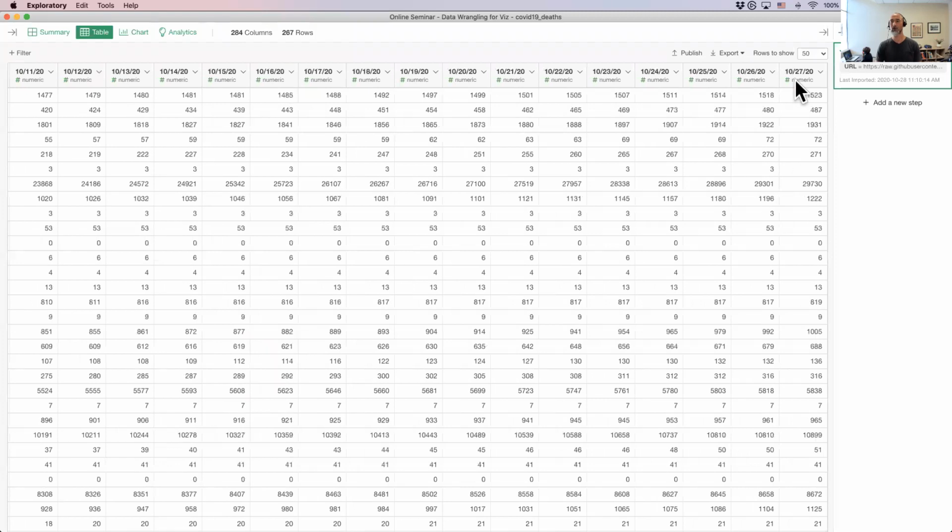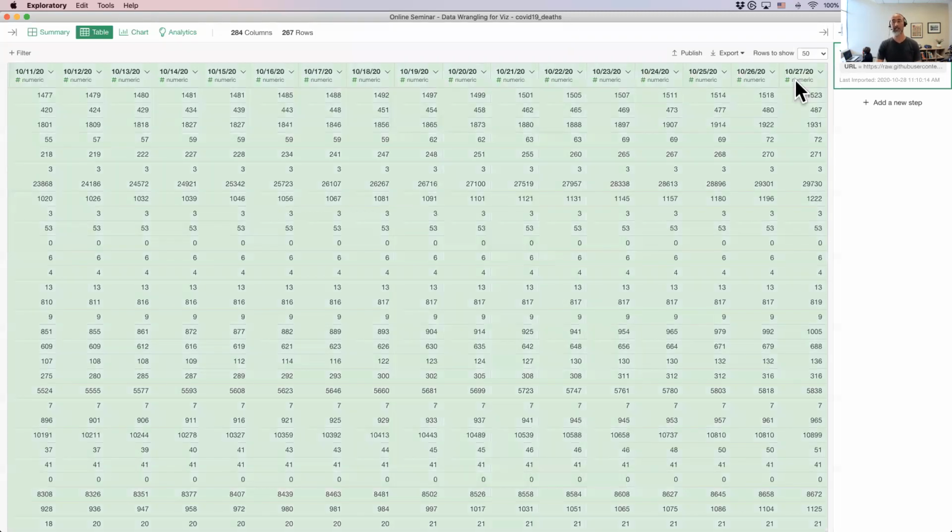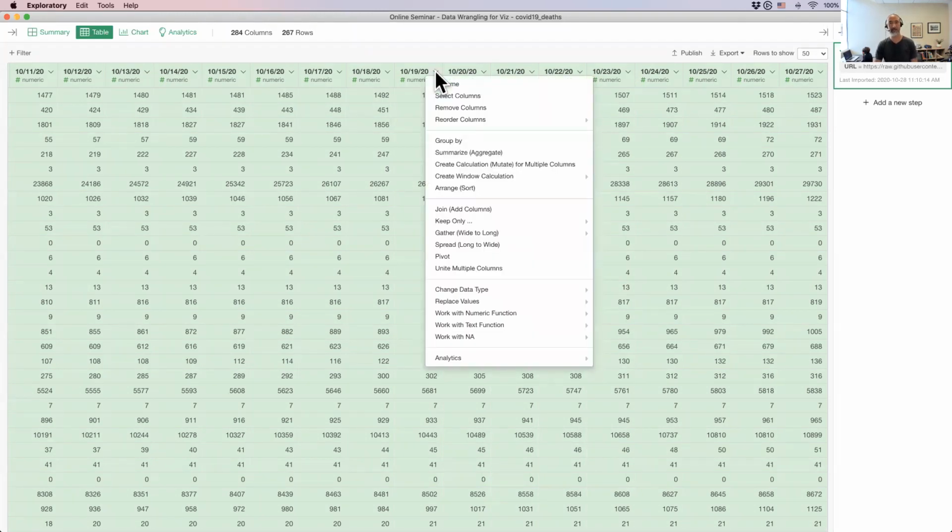Here, October 27, 2020. And using the shift key, you select all the columns. Then, on any column, you get the column header menu, and there is a gather wide to long. That's the operation we want to do. And then here, for selected columns, you could select them, but then you're basically selecting 200-some columns, and it's going to get messy.